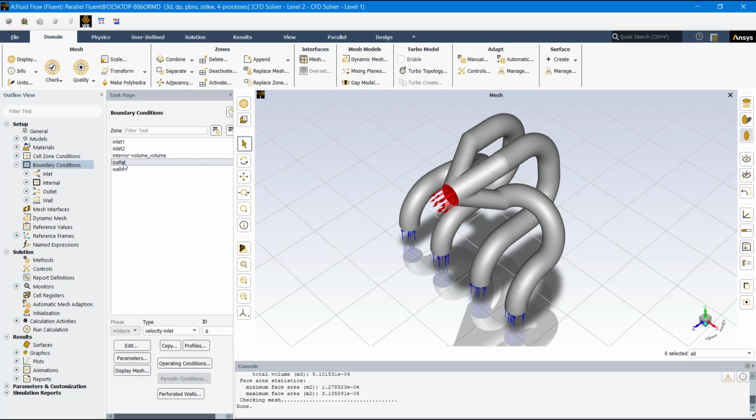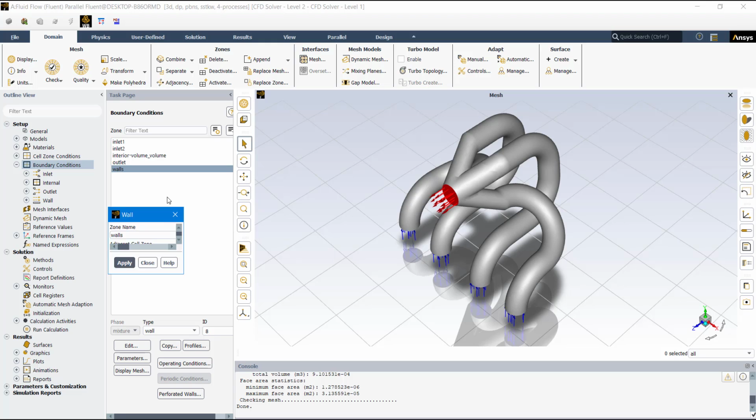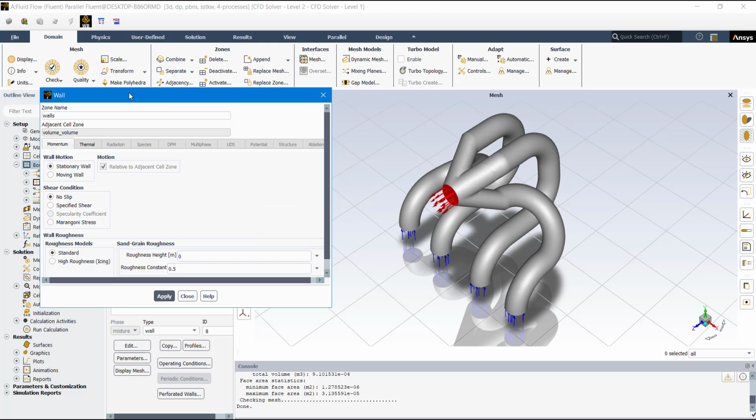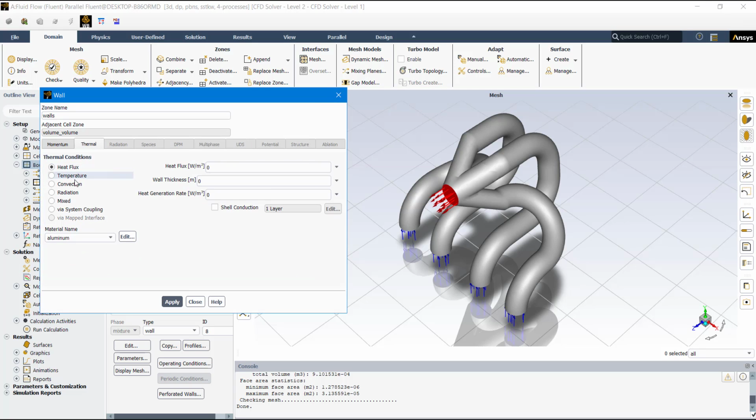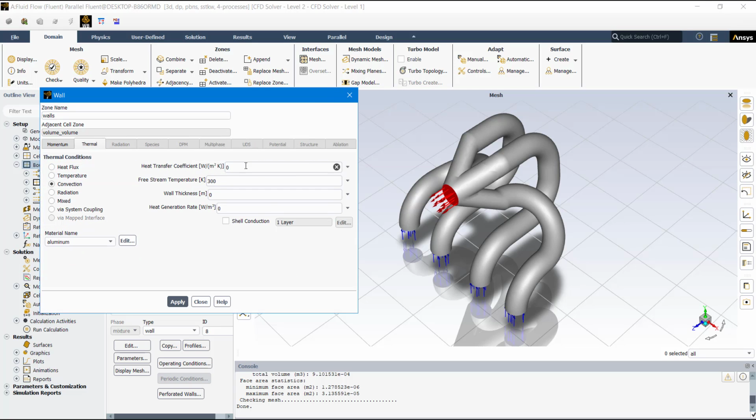For outlet, make sure that the boundary type is pressure outlet. For the walls, the boundary type is wall, and now we will set up convection heat transfer boundary condition. Go to the thermal tab and select convection. Enter heat transfer coefficient of 20. Let's keep free stream temperature at 450 Kelvin. Click on apply, click on close.